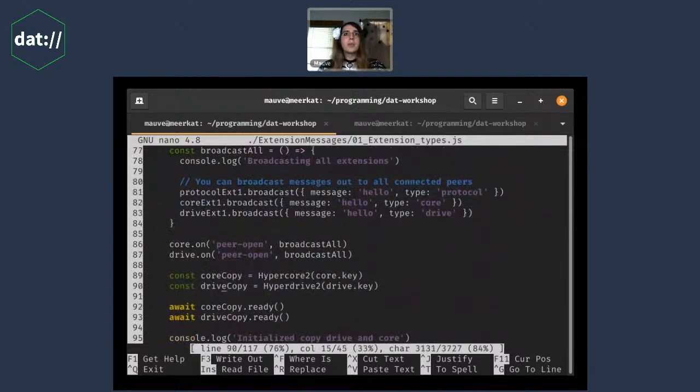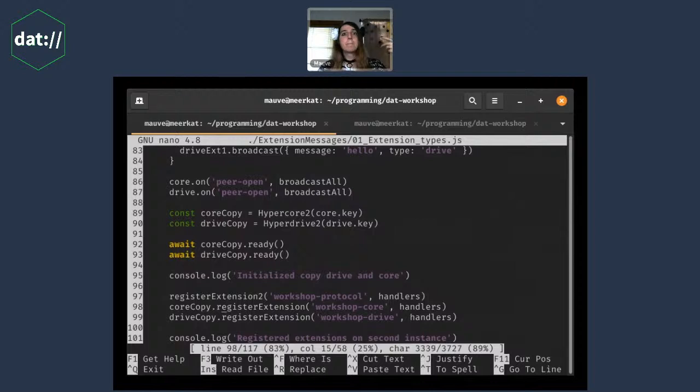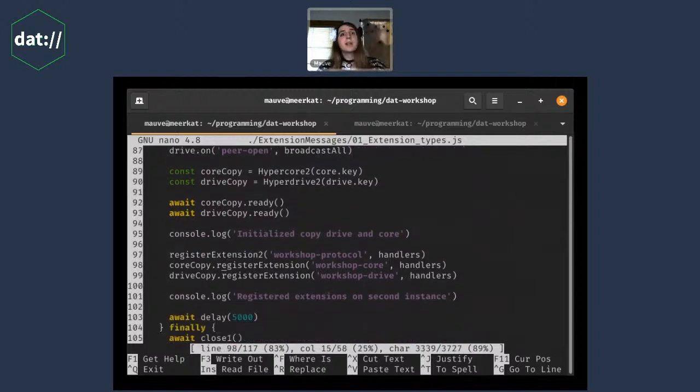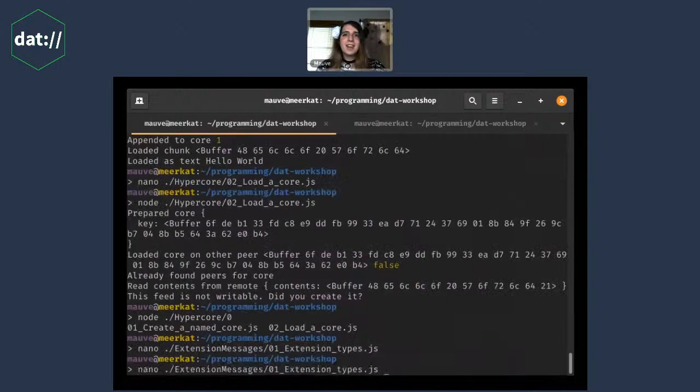So here, we're just loading up the copy hypercore and copy hyperdrive, waiting for them to be ready. And we're also going to register the extension messages on them, but this time we're not going to be worrying about broadcasting. So what should happen here is the first hypercore and hyperdrive get initialized, the second one gets initialized, peer-to-peer connections are established between the two instances of the SDK, and then we receive the peer add event on one end. It broadcasts an event to the other side, and then that side responds. Whew. Okay, let's see that in action.